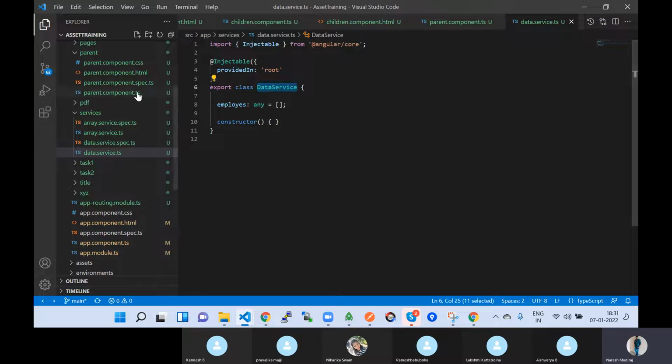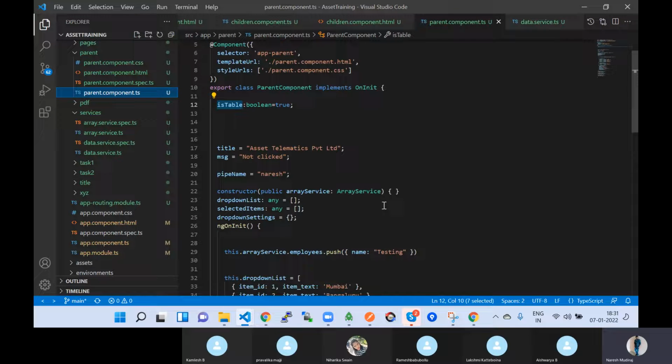So this data service I am using in the constructor here, correct? Public, data service.